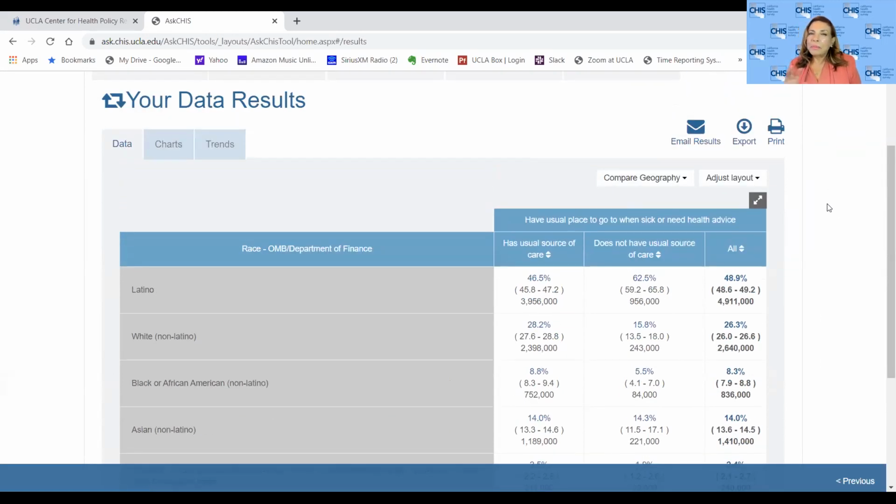So this gives me a better picture of what's going on and may lead me to look at what are some of the factors. It could be immigration status. It could be whether or not they're employed or not employed. And we can add those variables in as we use AskCHIS to deepen our analysis.